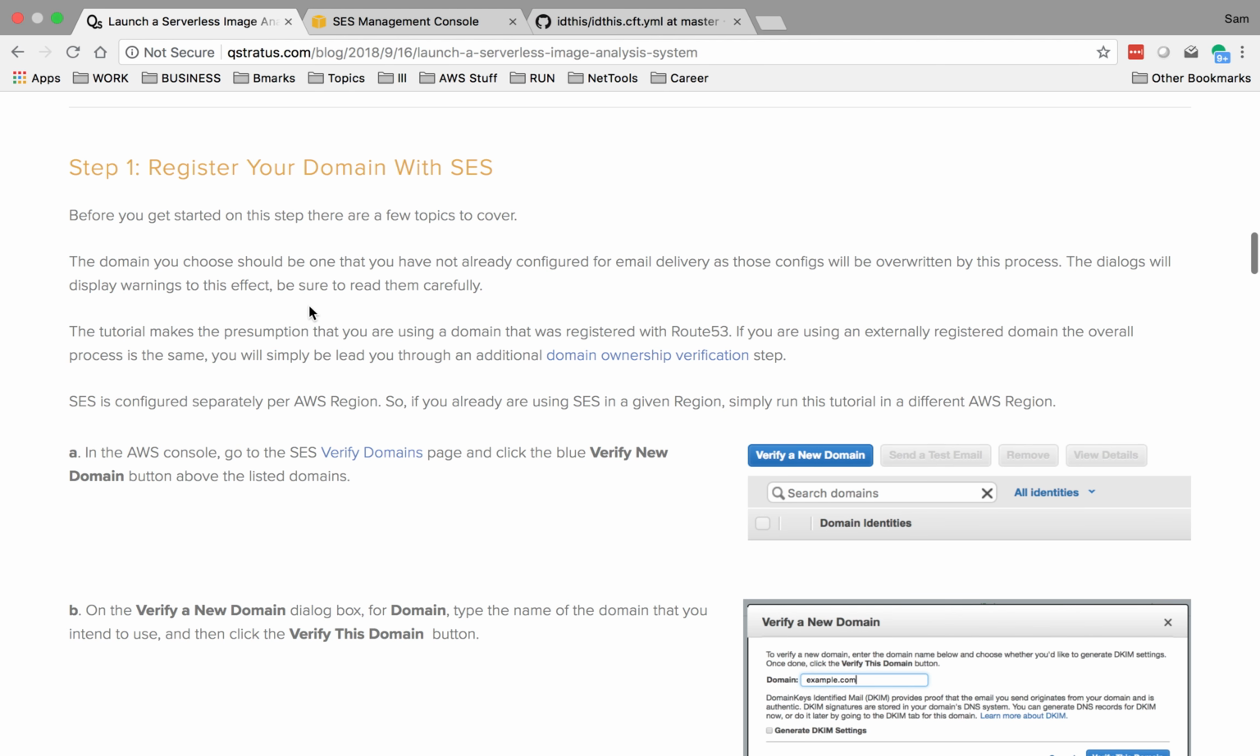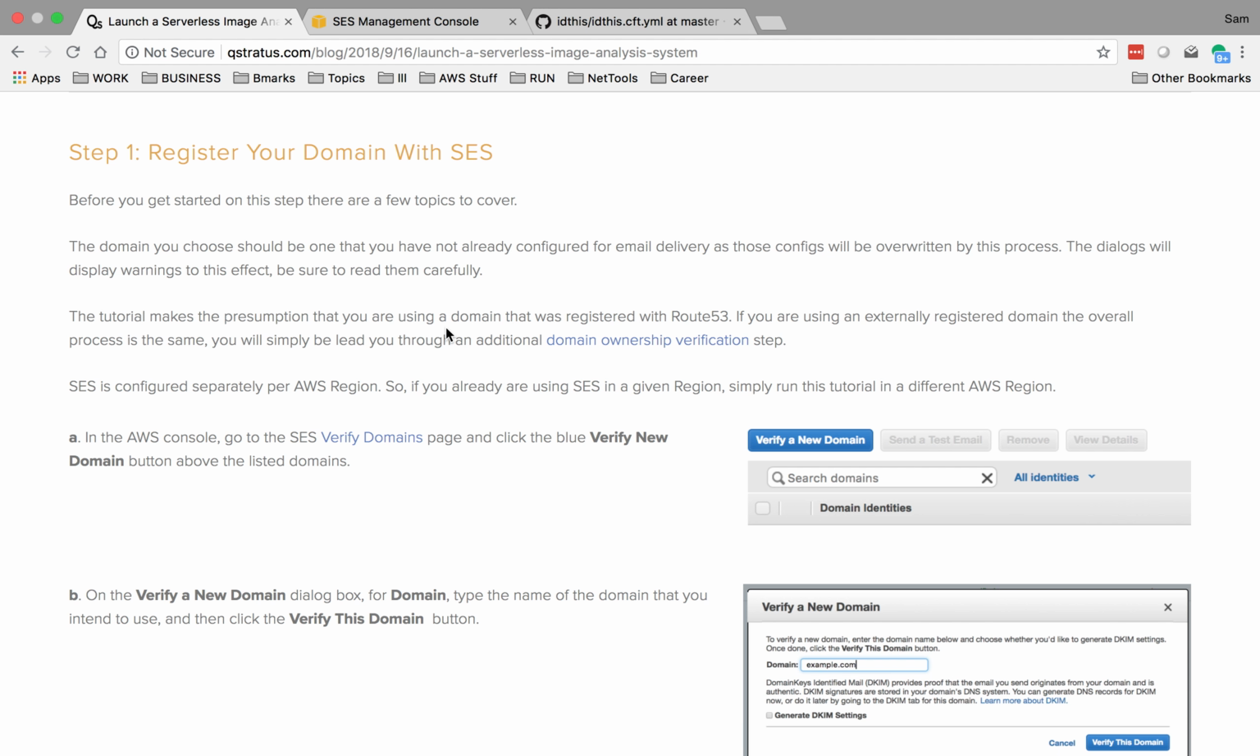Okay, on to step one, or the SES portion of this. Again, at this point we need to do two things. We need to prove ownership of the domain, and then also insert the MX records, the mail records, into DNS so that mail will start shipping to SES. And AWS will help us with the content of those, so we don't have to know the details of that.